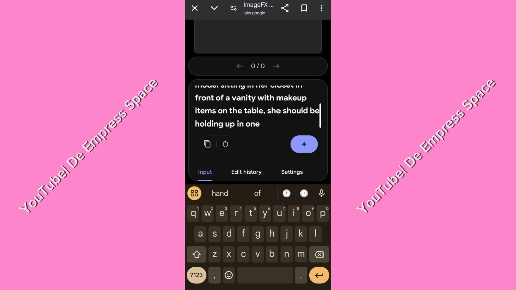So my model should be sitting in front of a vanity with makeup items on the table. She should be holding up in one of her hands a luxurious perfume bottle. Now you see how detailed I'm being with this prompt. That is exactly how detailed you need to be in order to get a very, very realistic image. If you're making this image for a physical product that you already have, you need to describe your product and how it looks exactly.